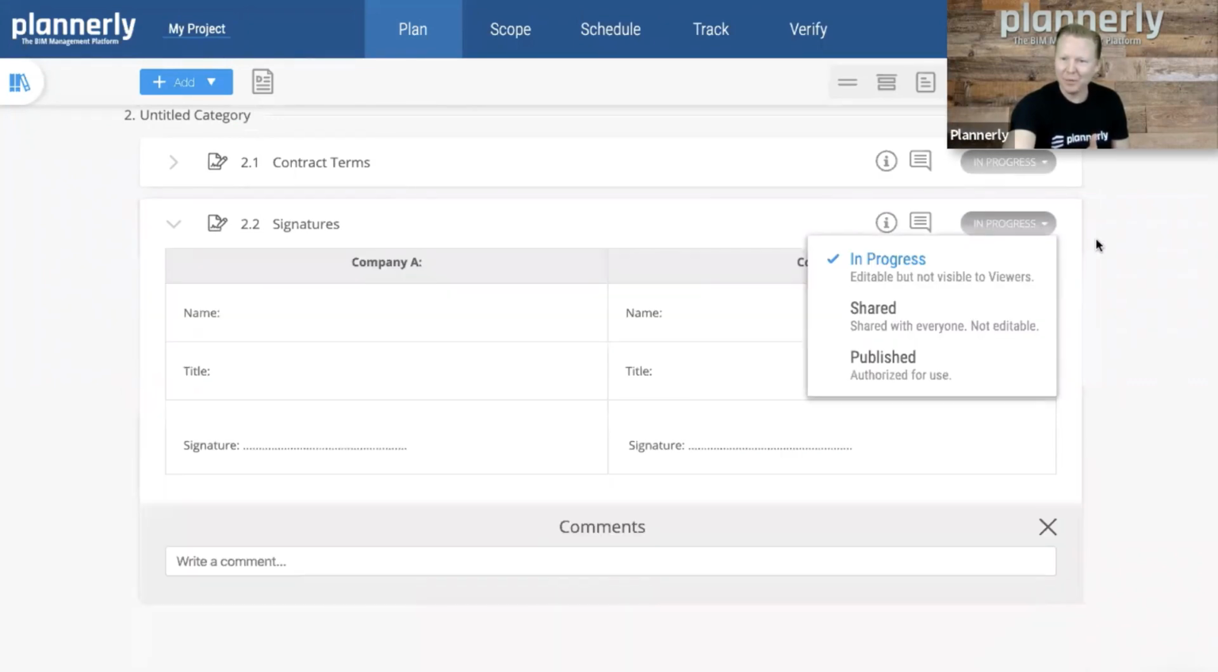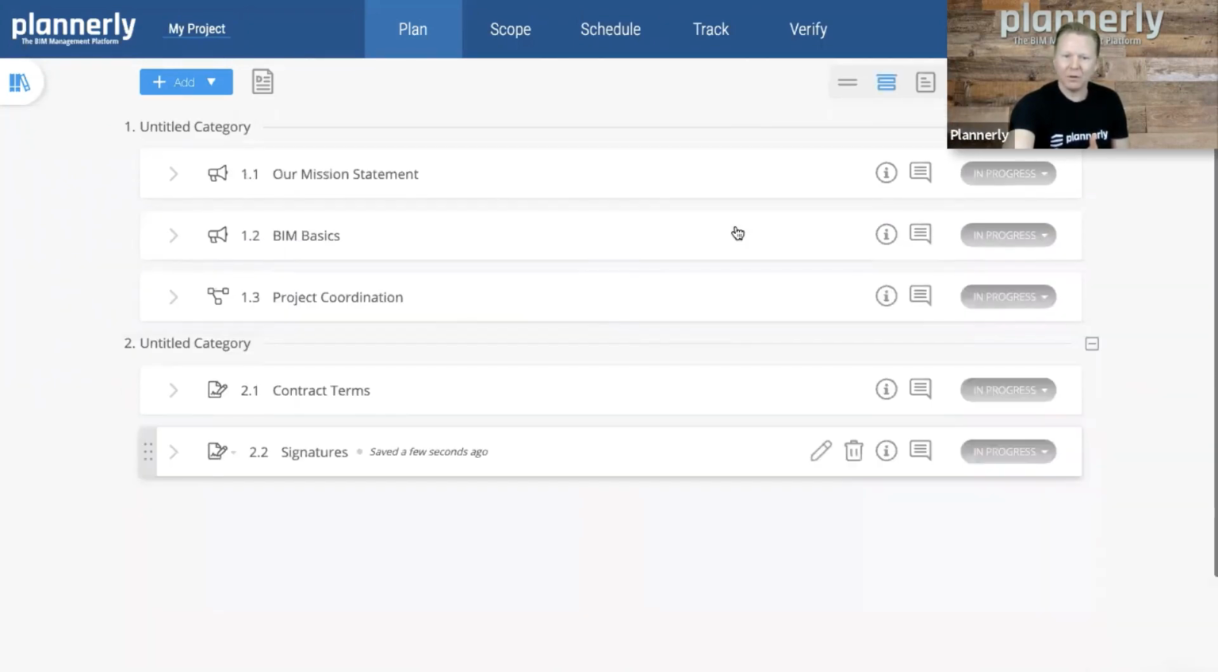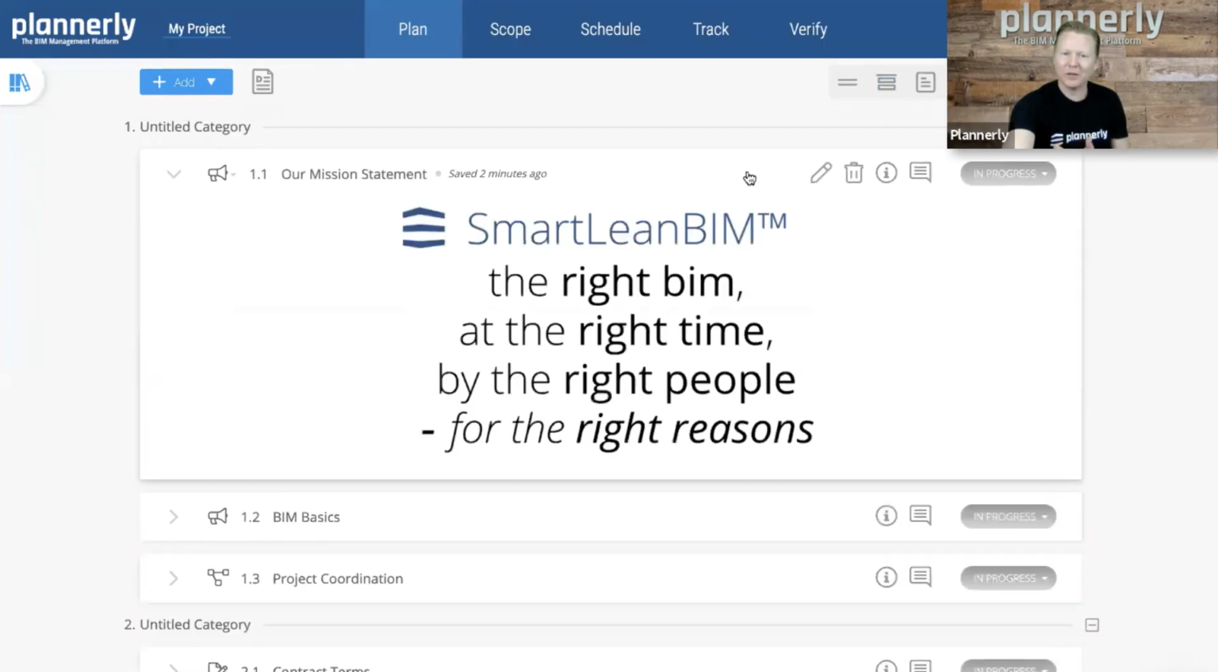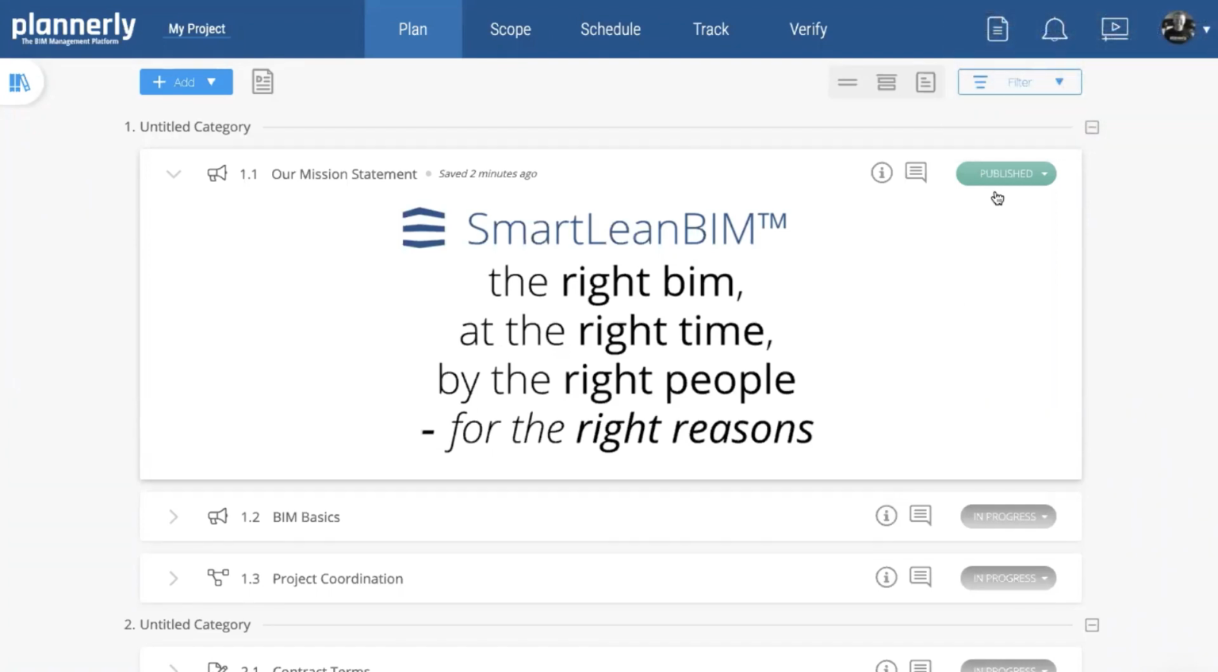So when you're happy with something, let's roll that up and then let's say that we agree on the mission statement. We think this is a good mission statement, so we're going to change this to be published. And now that will be available for a lot of other people in the team as well. So very quickly, we have captured from templates all of our detailed requirements from a process perspective and an understanding of the contract terms perspective.